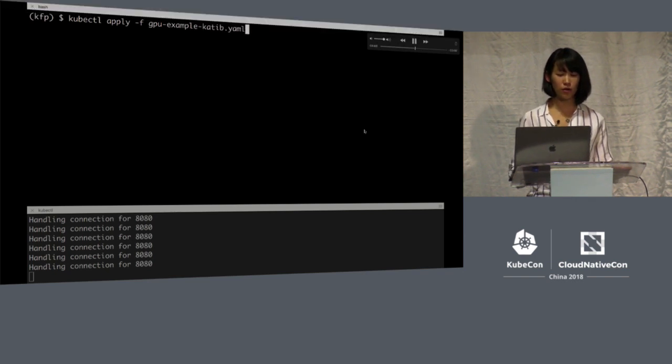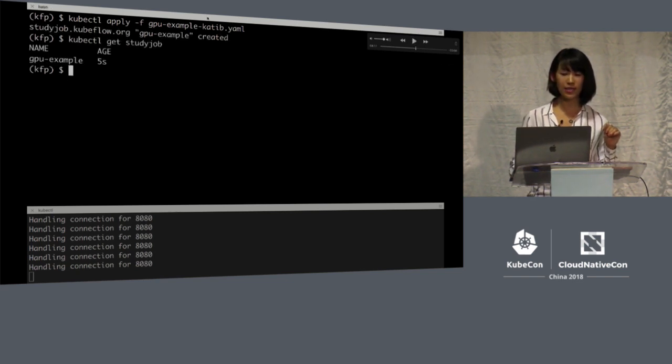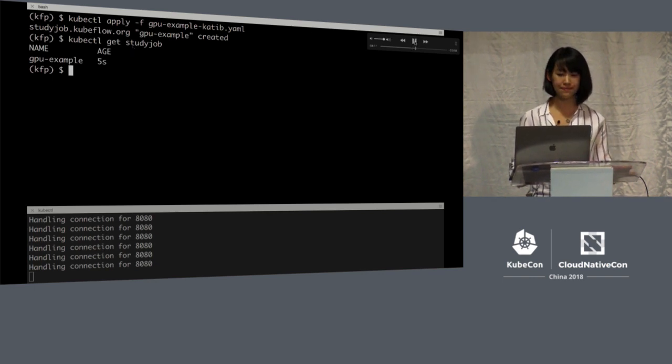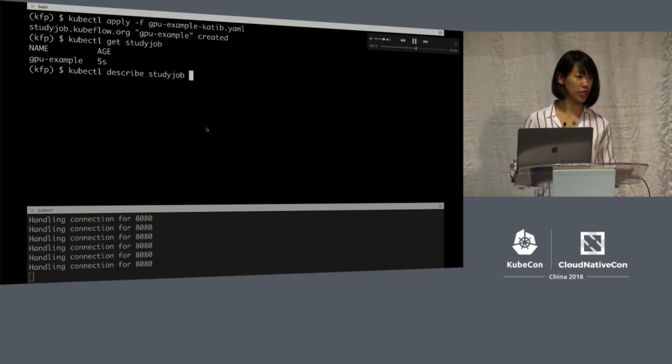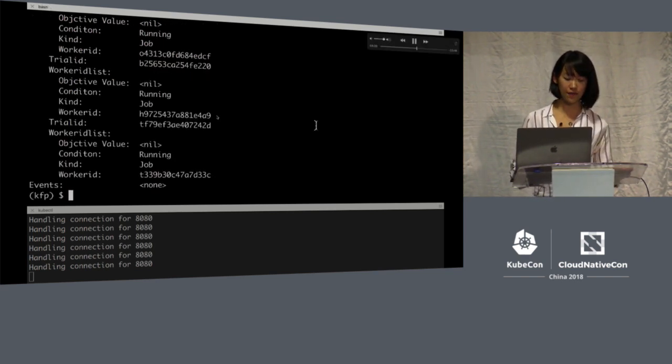So in Kubeflow 0.3, we announced study job, which is the CRD for hyperparameter tuning. What you can do here is have a hyperparameter tuning job to make sure that we have the right input parameters for your training job. And here I apply the YAML file. You can see that this is our study job spinning up. And we could have a quick look at what that study job looks like.